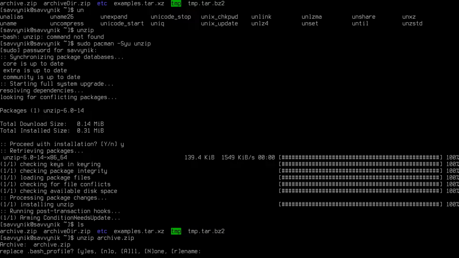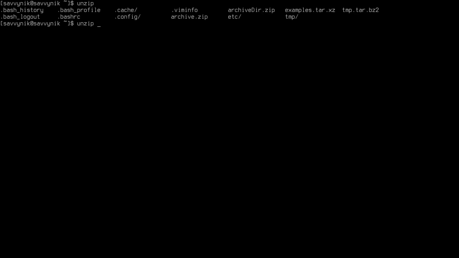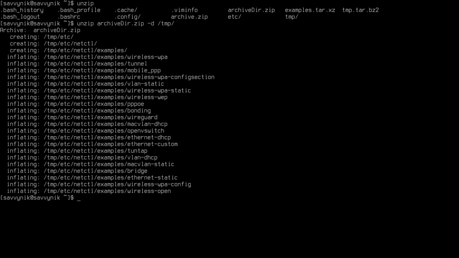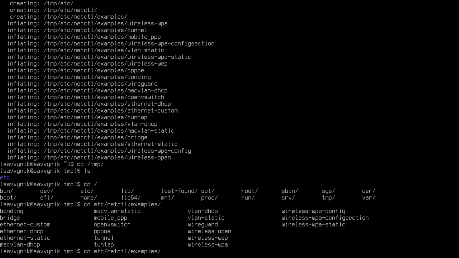And this is warning me that the bash profile file will be replaced, which I don't necessarily want. I'll just put no. And I can also do unzip, let's say the archive directory zip file into perhaps another directory. I would use the -d flag, and then I can specify the directory I wanted it in. So maybe I'll just put it in temp here, and that will extract everything into the temp directory. Now you can see we have the etc folder, and inside the etc folder there's a netctl with examples and all of our examples inside of it.